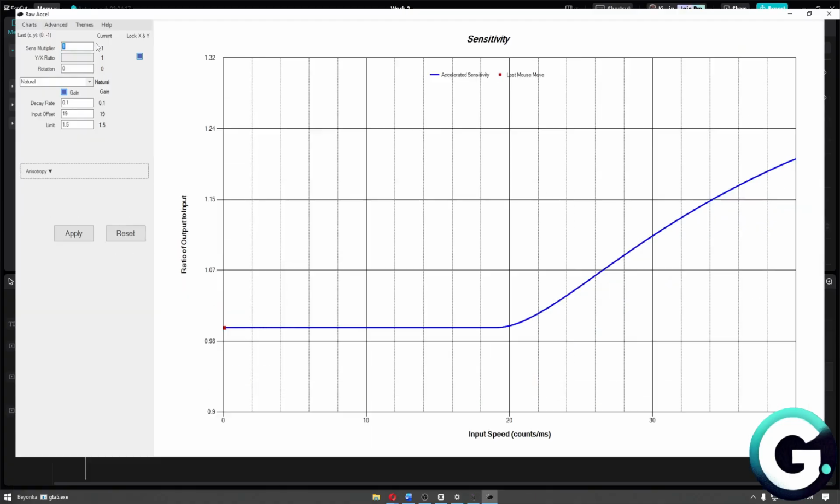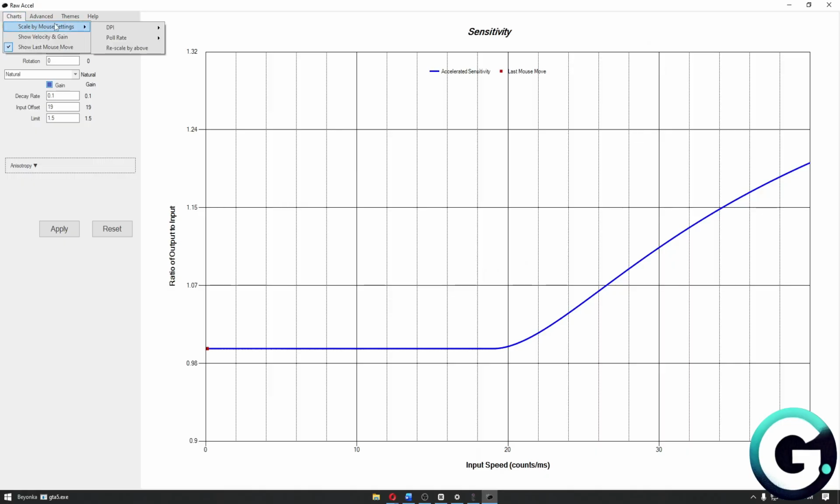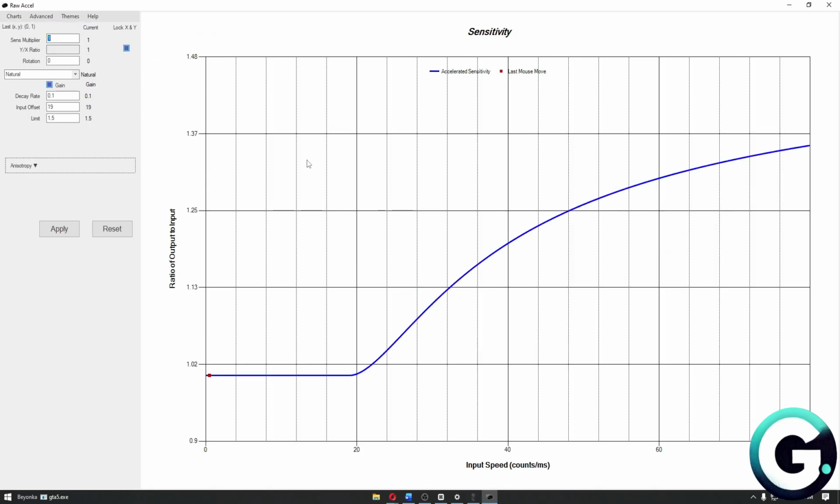Now from there, let's head over to Raw Accel, click on chart, head over to the scale by mouse setting, head over to DPI, and then you want to type your DPI right here. In my case, it's going to be 1600. The polling rate is going to be 1000. And lastly, you want to click on the rescale by above.